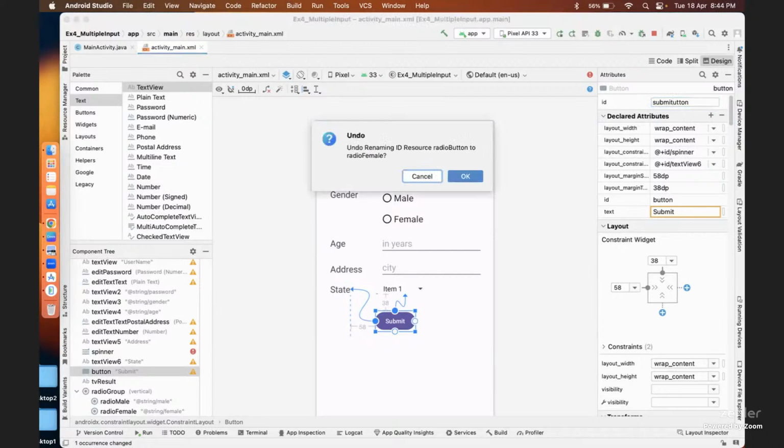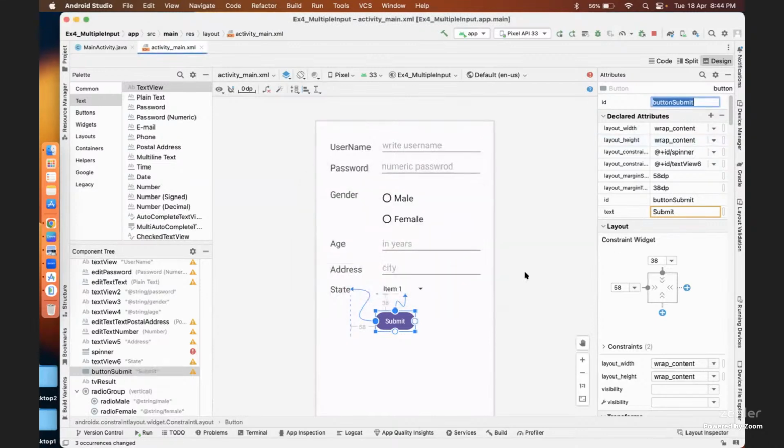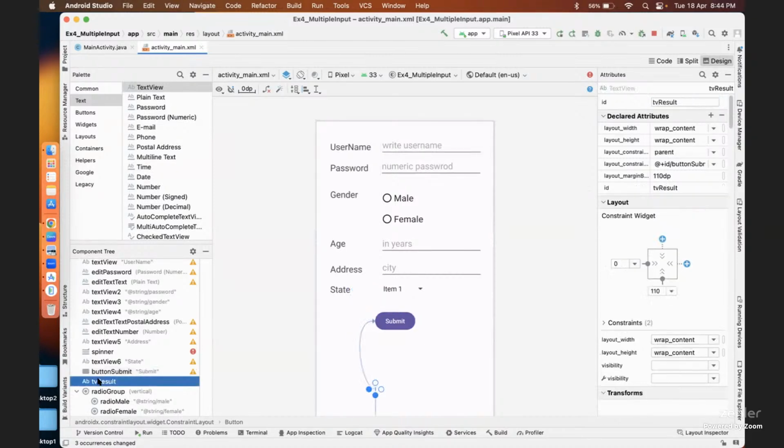Okay, so we'll make it button submit, whatever it is, just let it be. I will refactor as button submit. You can see that it's always displaying as button submit. And for result, if I select result, already it's TV result.